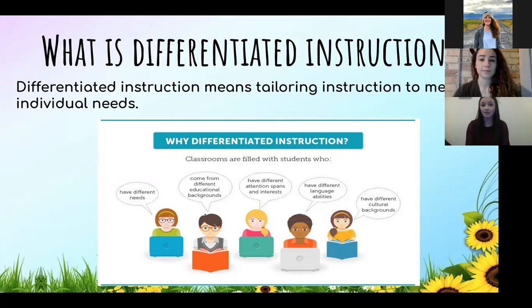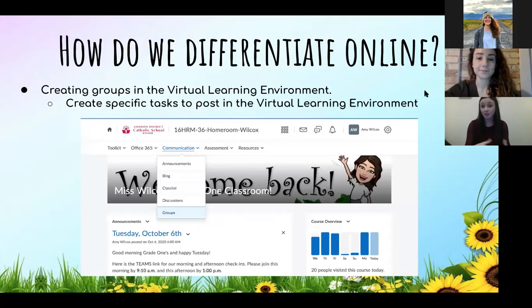We can create groups to be able to differentiate between different learning abilities and different interests and different skill levels. And so we can also do that online, and that's kind of the starting platform to differentiating our instruction. A colleague of mine from last year showed me how to create groups in the VLE, and I thank that friend very much because it was really helpful when I got started in the spring.